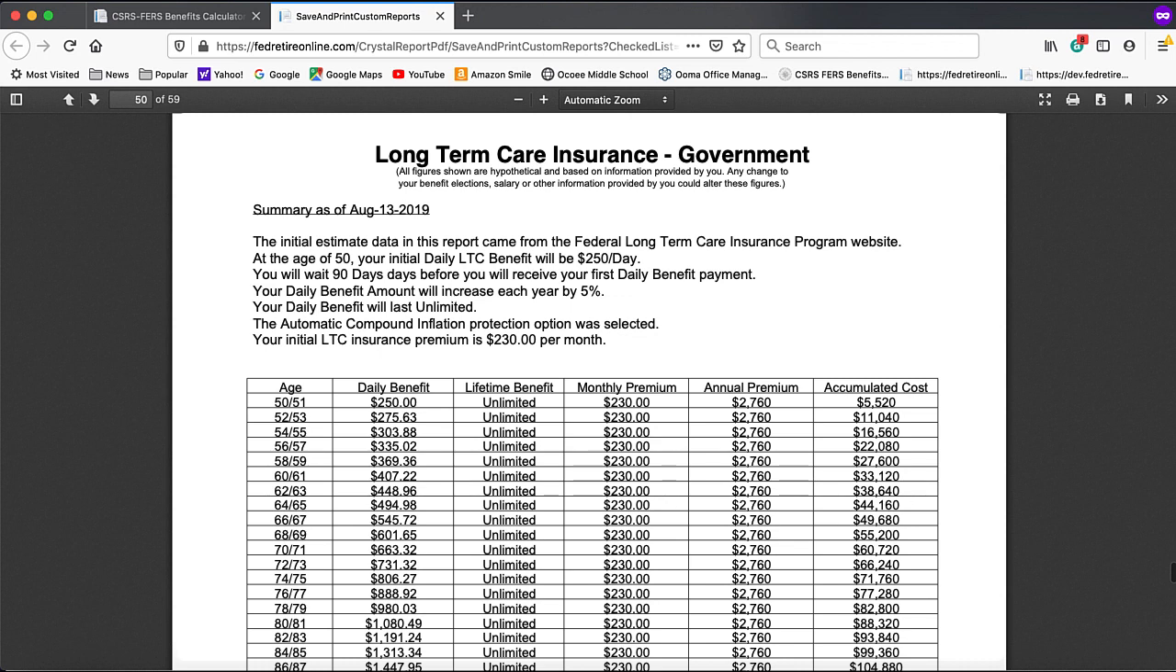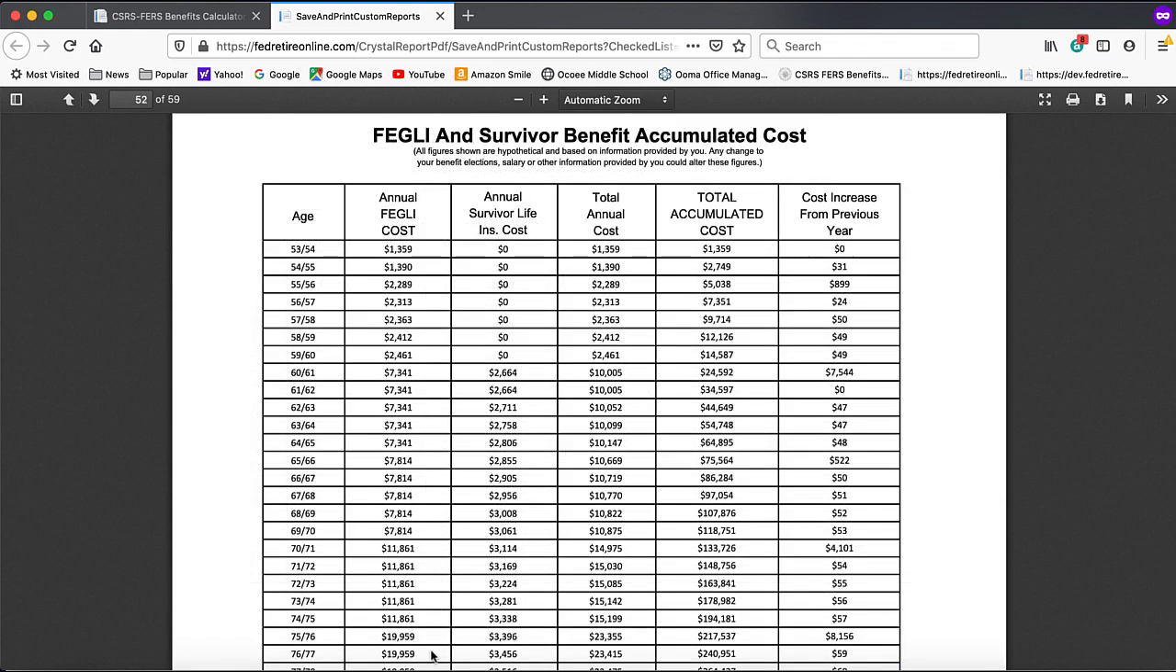Here's the long-term care report, and it's pretty self-explanatory. You'll see your daily benefit amount, lifetime benefits, monthly and annual premium, as well as accumulated cost. This next report is really popular. It shows the cost of the dual life insurances, Begley and survivor benefits, and the accumulated cost of these benefits.